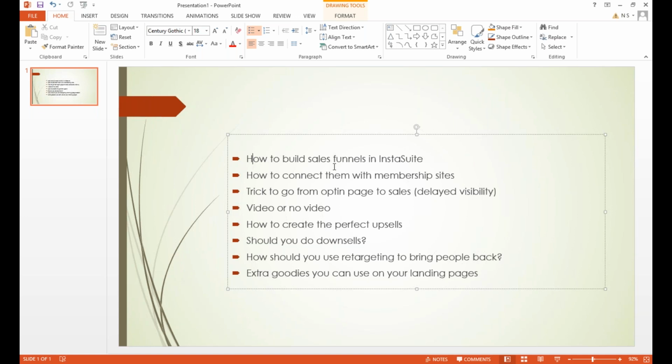Is it a good thing? Is it a bad thing? Could it backfire? Then how you can use retargeting to bring people back. This is more of a demo, but I'll talk about why it's necessary. And then extra things that you can also use on the landing pages. Some of them I did cover in the first part, but I'll cover them again today.